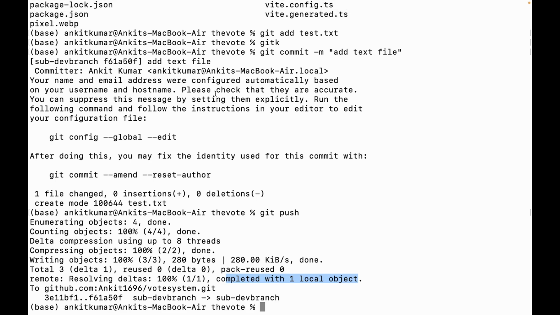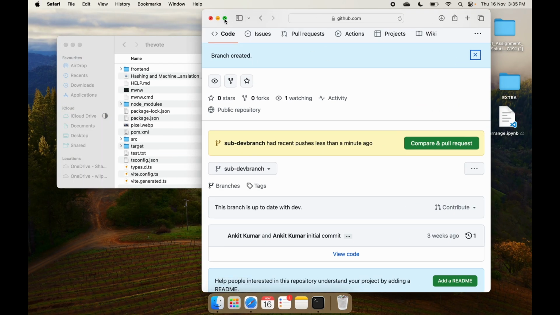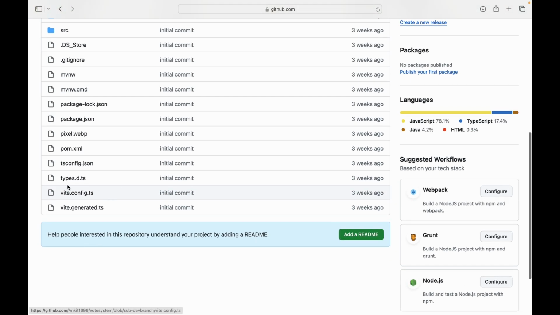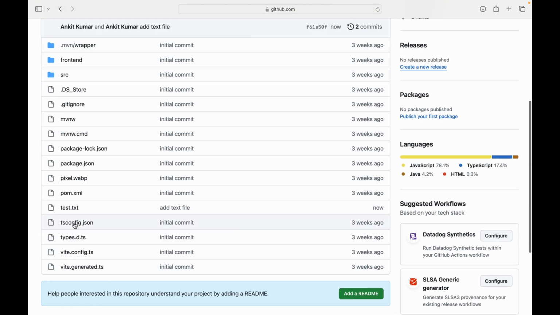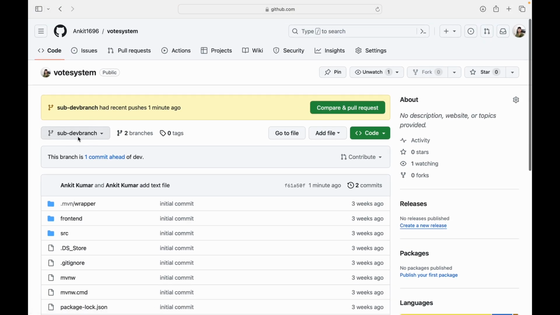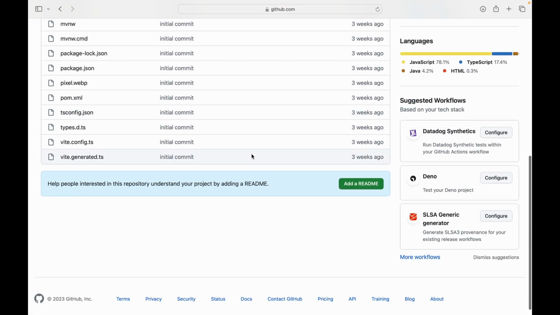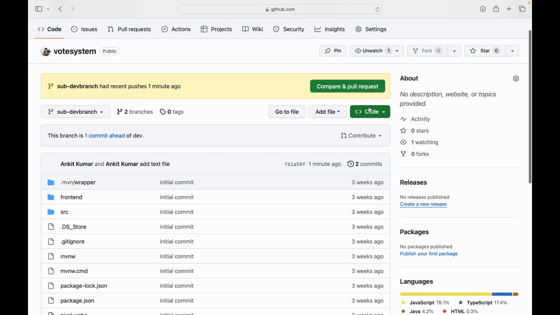Now let's go to GitHub. So we are inside GitHub. Here, we must see a file name. Let's refresh that screen. And now we have test.txt. You can see this is here. Now, if you change the branch name, which is default branch, there is no such file. Now we'll go back to the sub branch. And from here, we will compare and pull request. You can see this button is coming. Sub branch had recent pushes 1 minute ago.